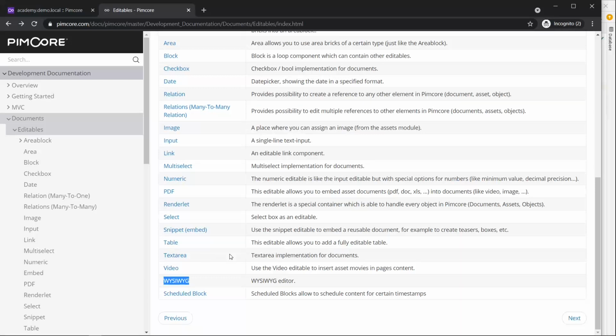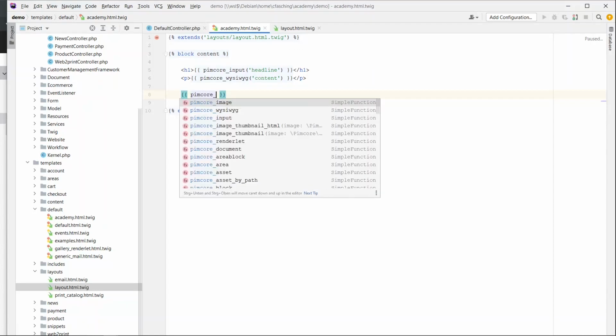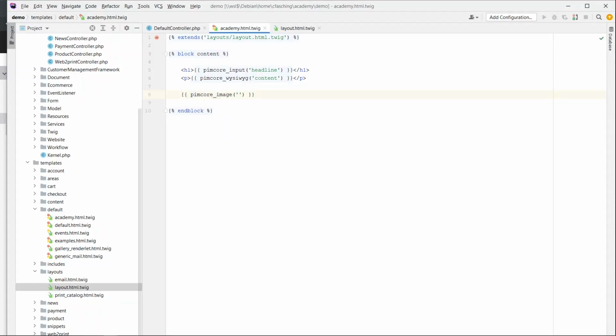Let's add another editable to our template, in this case an image editable to be able to add images to our template. Again, same principle, use twig functions, in this case this Pimcore image function, give it a name, and then we have already done the most important part. We have created an image editable with the name image. But at this point we maybe don't want to use the original image, which is maybe a high resolution, very big image. We want to use a thumbnail. And for that we can specify additional options to our editable, which we can apply here with this options array.